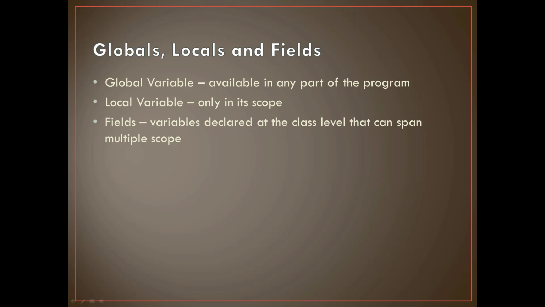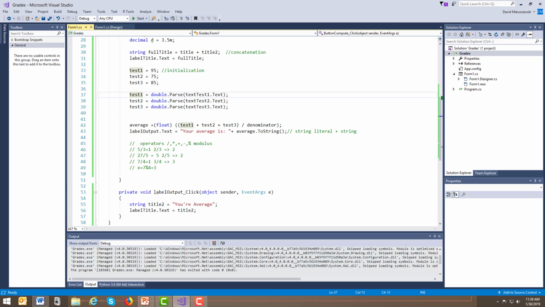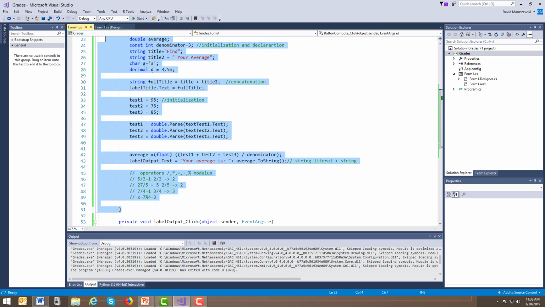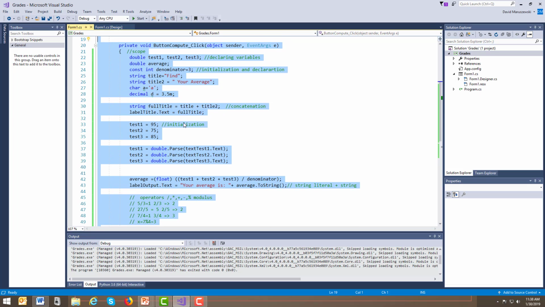So let's do that in our program. Let's let it span multiple scopes. So what is a multiple scope? Well, we have a scope here, right? There's a curly bracket, and we have a scope here. So the only way to get that to exist in both of them is to do it at the class level. And what does that mean?